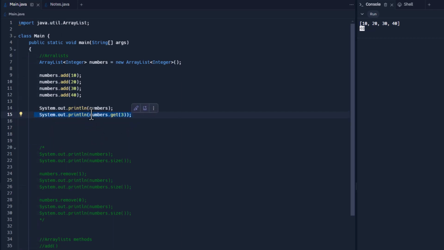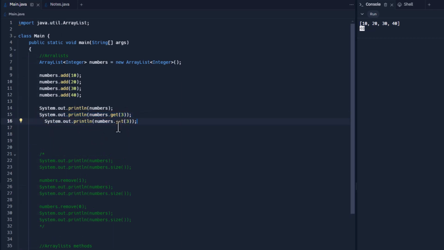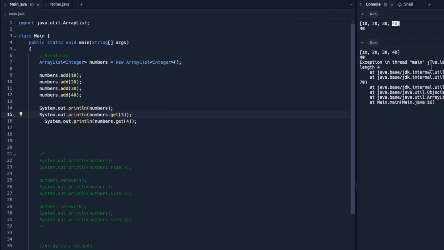Let's see what happens if we were to try to get index 4, because there is no 4 here. Right now there's 0, 1, 2, 3, so there's only a third index here. There's no fourth. So let's see what happens if we try to get the fourth, the one that doesn't exist. As you can see, we get an index out of bounds exception, which is a very easy error to fix. Generally speaking, especially with arrays or ArrayLists, you're just trying to get something that doesn't exist.